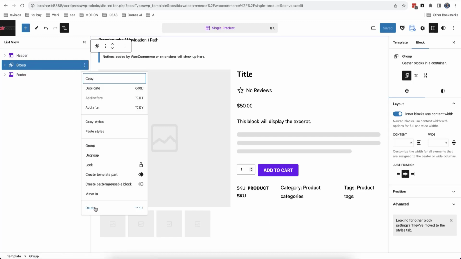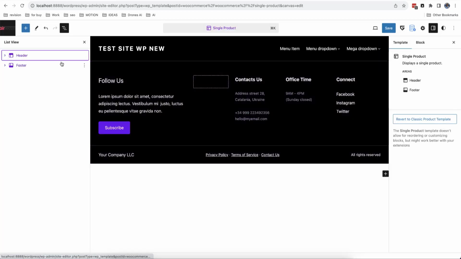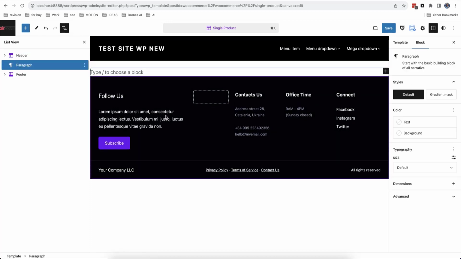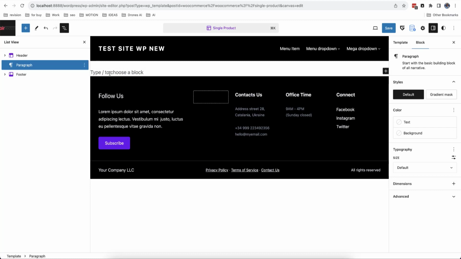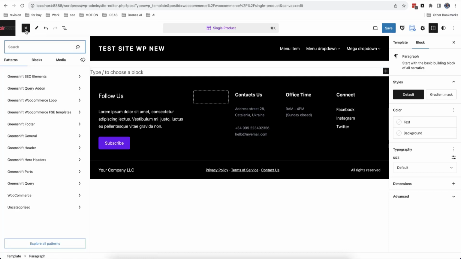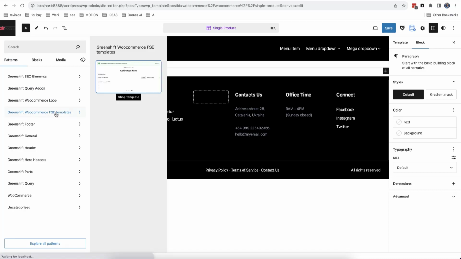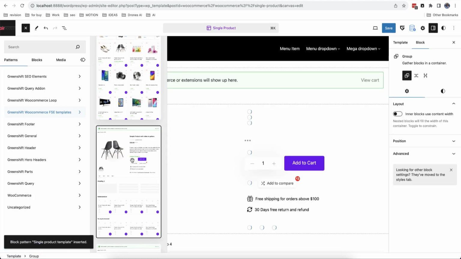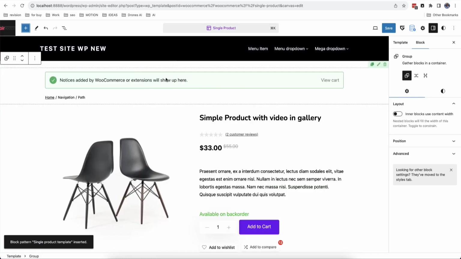So we click on Group and then we click on Delete. And then we will add another one by clicking on Header, and then we will choose Add After. And here we will add a template that is available in the extension of WooCommerce. So we click here and we choose Greenshift WooCommerce FSE templates. Here there are several templates available, and we'll need this one, single product template. So we click on it, and it is automatically added to our page.